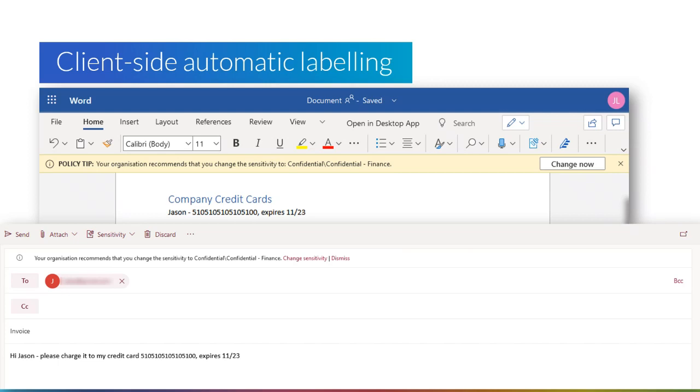The sensitive information type here is looking for a specific checksum on that credit card number, so we can be highly confident that is a real credit card number. And we got some supporting evidence as well, because it's followed by an expiry date. And in this case, we're making that recommendation. So you can see the policy tip pop up. We're saying, hey, it looks like this is sensitive information. We recommend that you change the sensitivity of this document.